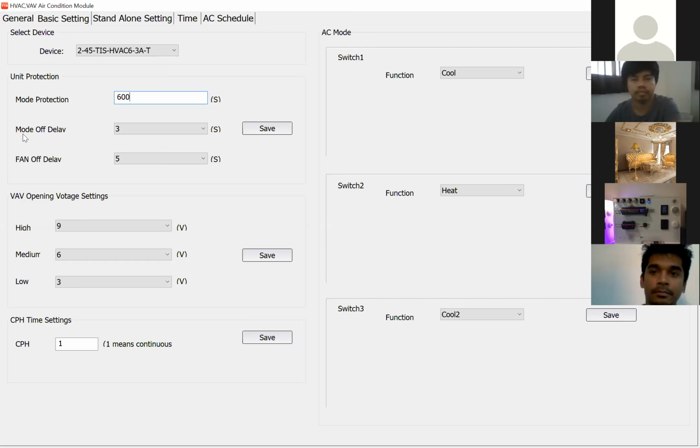Here we have another thing, the delay of modes turning off. Every time you switch off your AC unit, the HVAC will give you a 0 to 10 seconds delay time to turn off your compressor. As you can see here, we can choose 0 to 10 seconds, and this delay time is used to turn off your compressor.